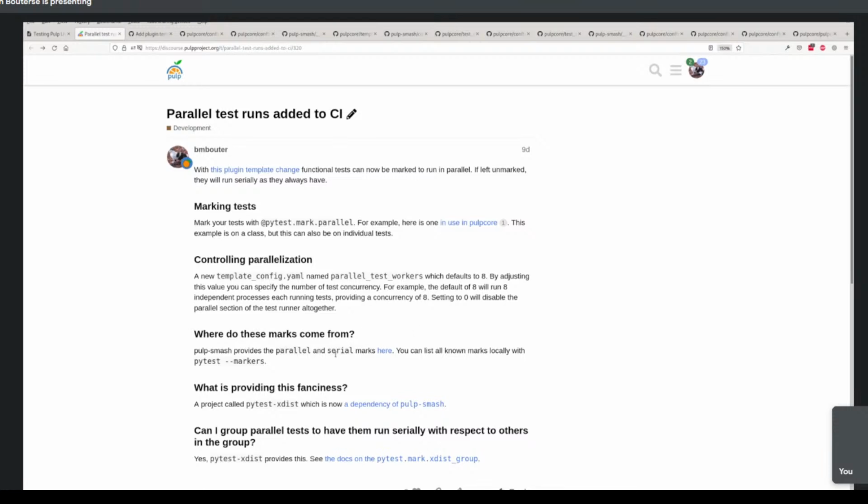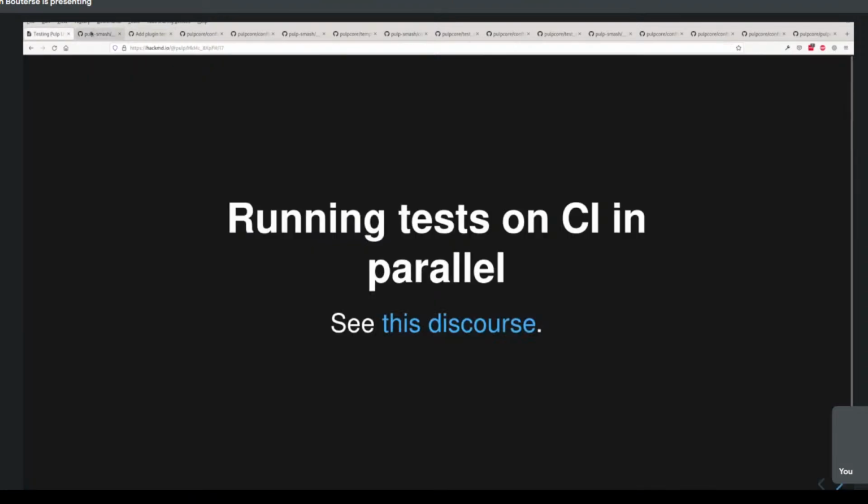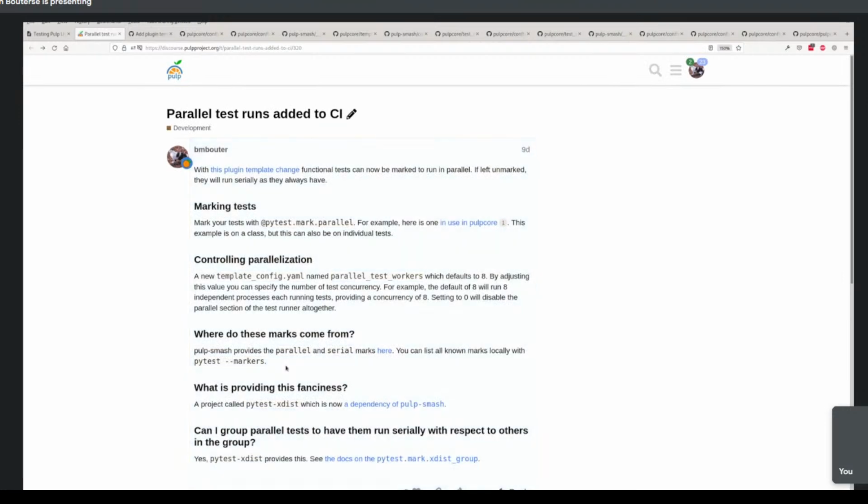These marks, there's a parallel and a serial mark. Right now we really say run parallel tests parallelly and then run not parallel. You can see those marks come from Pytest, they come from Pulp Smash, where we say Pytest, make sure you know about these marks. And you can see them with pytest --markers. You can always see what markers are known. And now if you ran that locally on your project, you'll see parallel and serial.